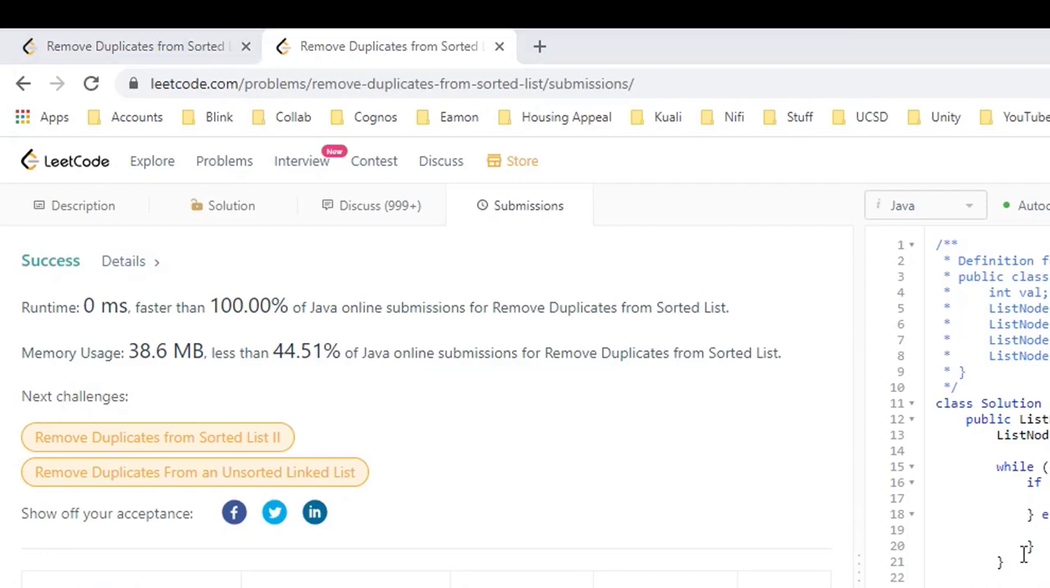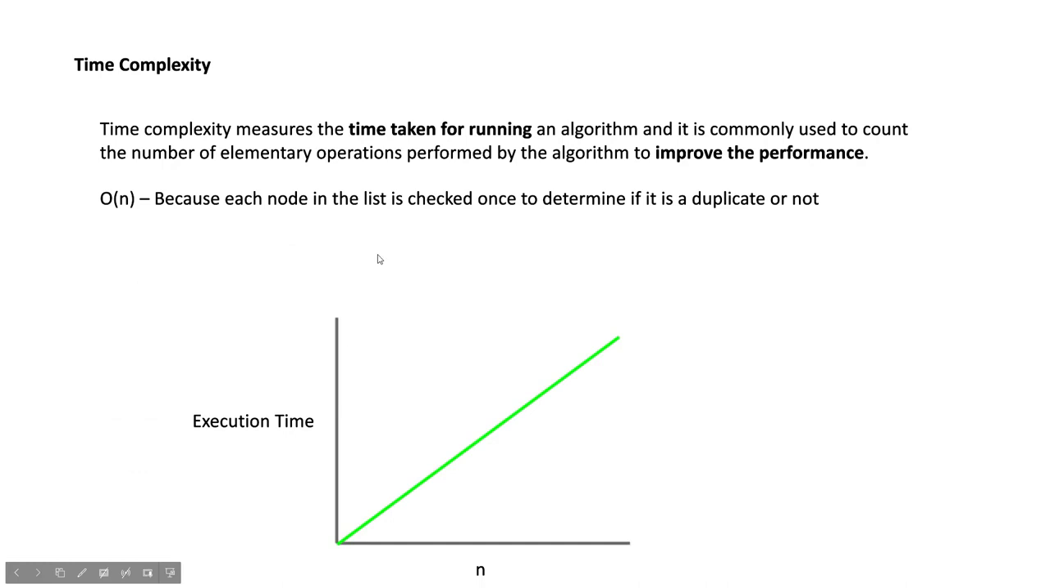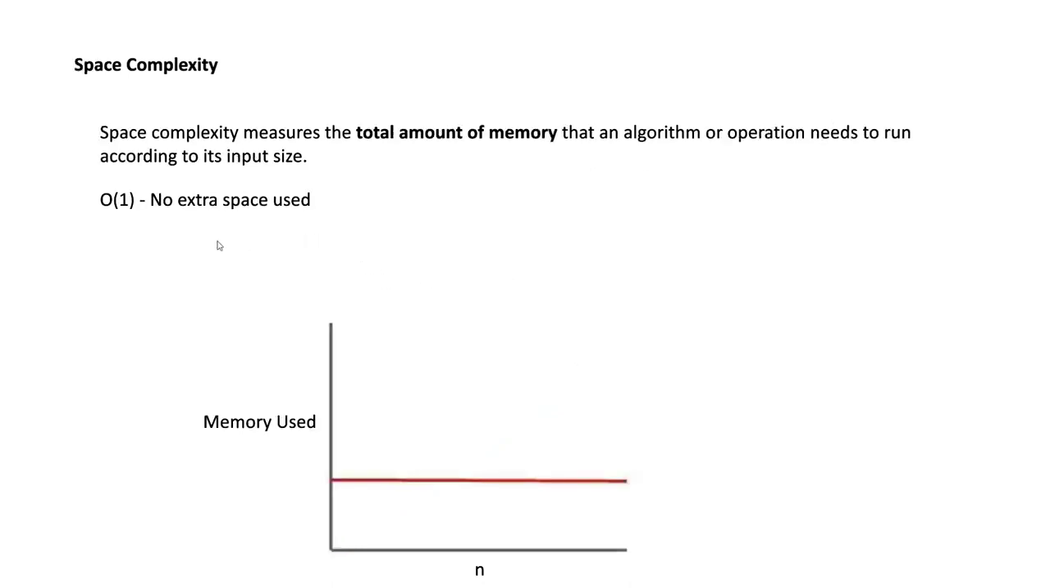Okay, so the last thing we'll do here is go through the time and space complexity. Because each node in the list is checked once to determine if it's a duplicate or not, it's O of n, because as we increase the numbers in the list, it's going to increase the time. Space complexity is O of 1. Doesn't matter how big the list is, we never increase it or do anything inside the program.